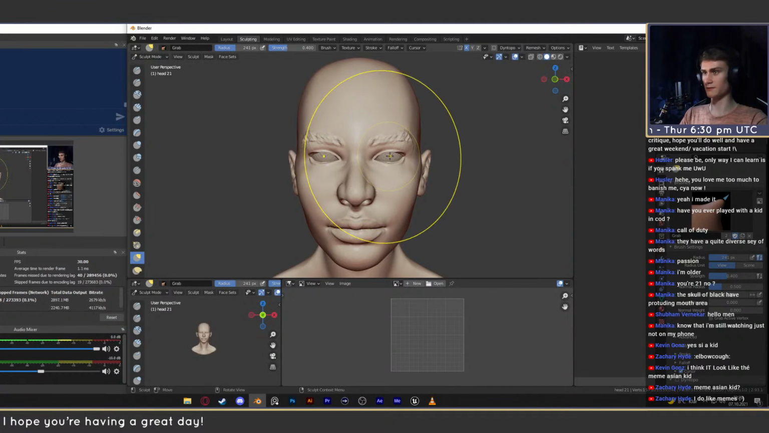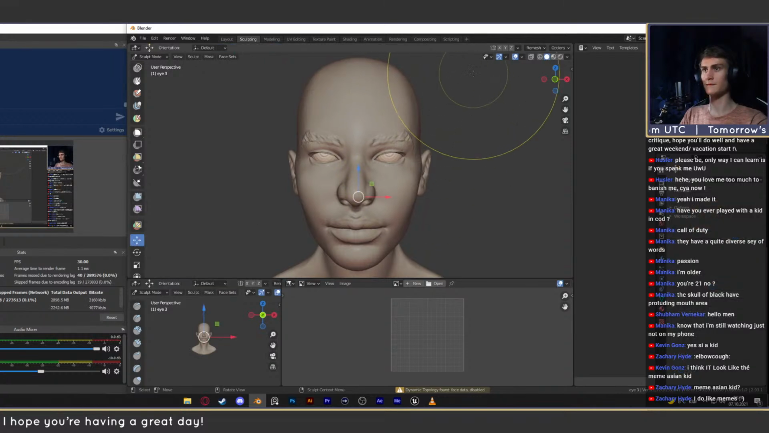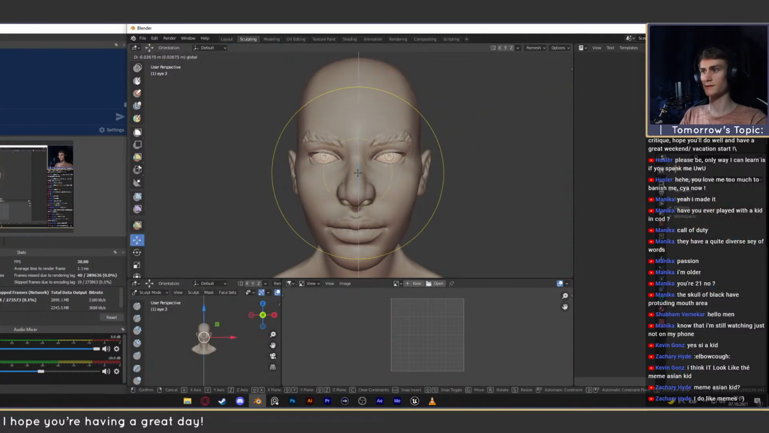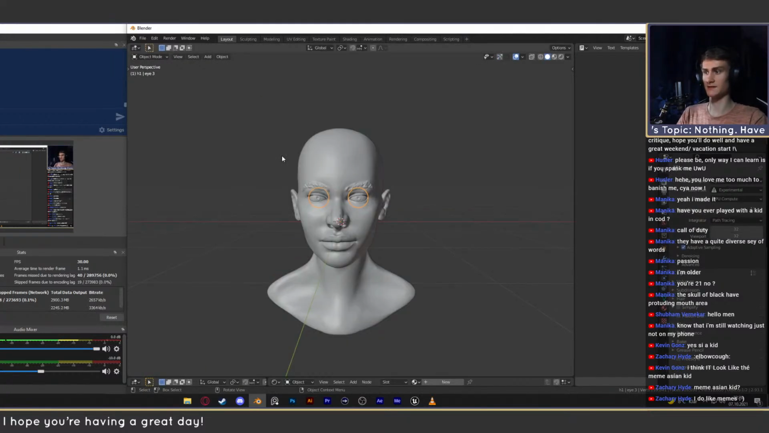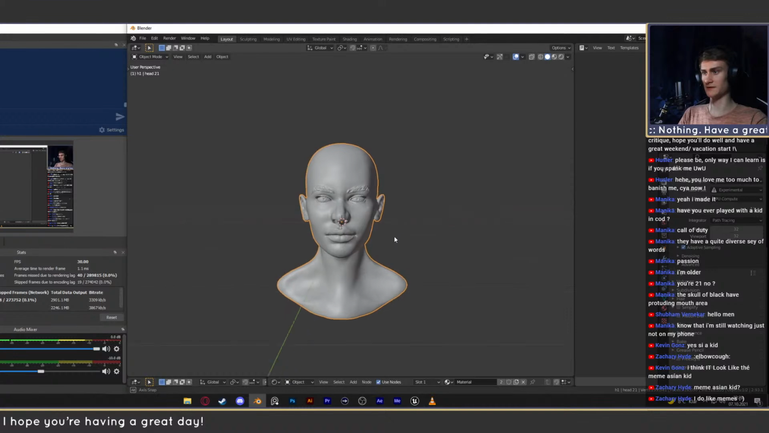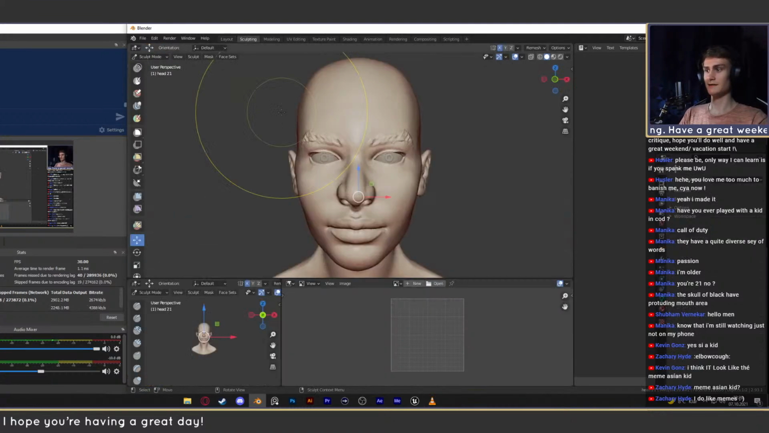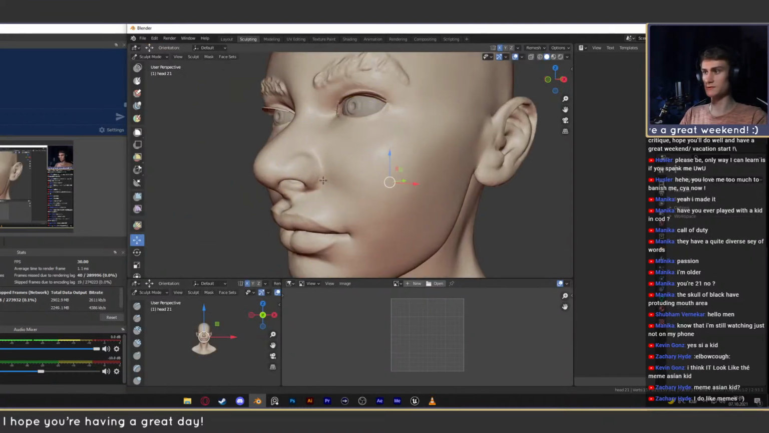We need to move down the eyes too. There you go. We're going to change those eyes afterwards. See how it immediately already changed the look. Let's go to the nose.